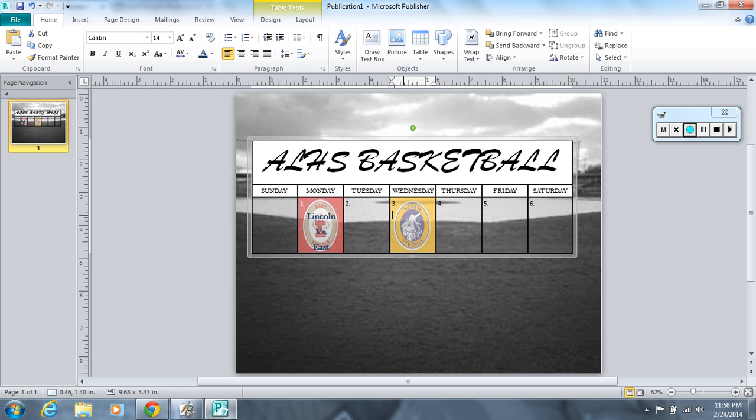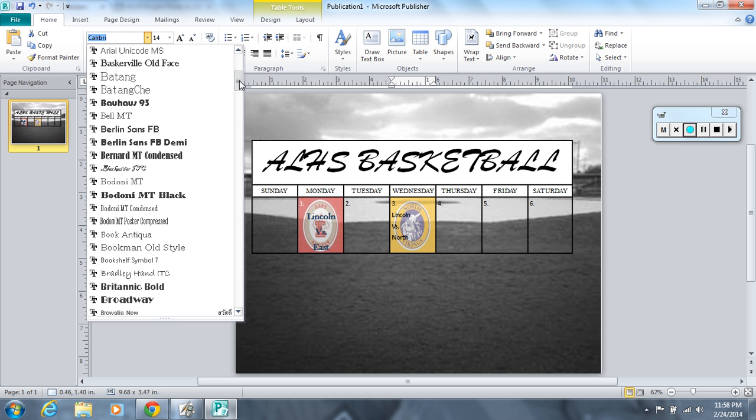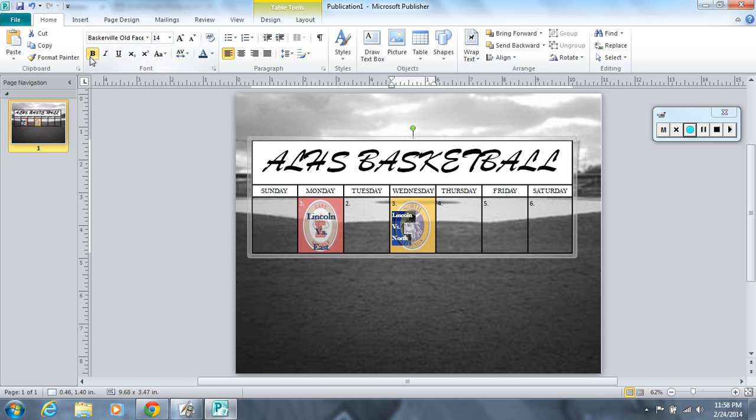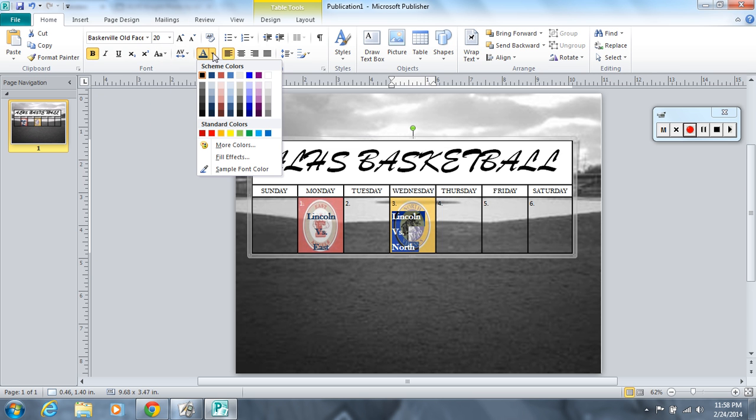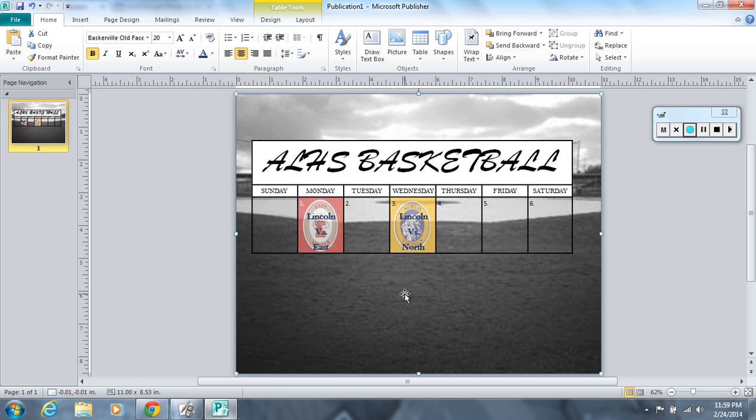So enter. Lincoln versus North. Highlight it just like before. You want to make it exactly the same as the other one. Bold. See what size is this over here? It was a 20. So we'll change this to 20 over here as well. And change the color. And then center it. Alright, Lincoln versus North.